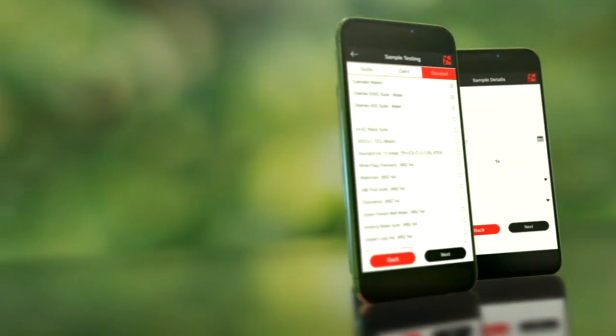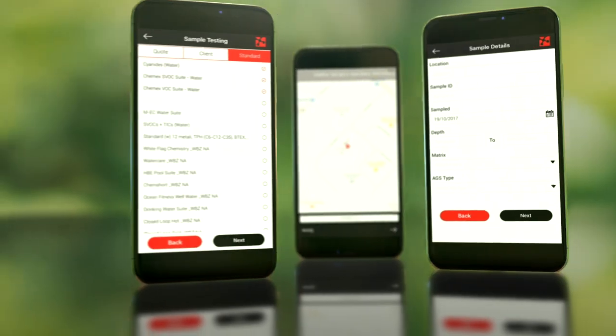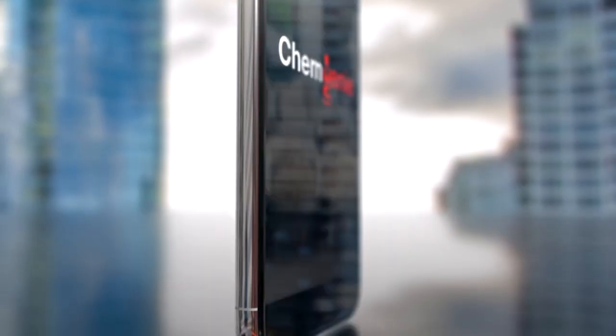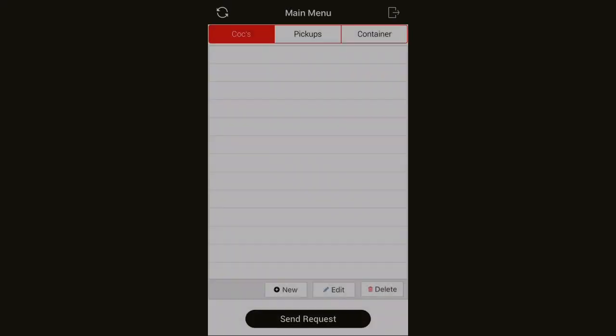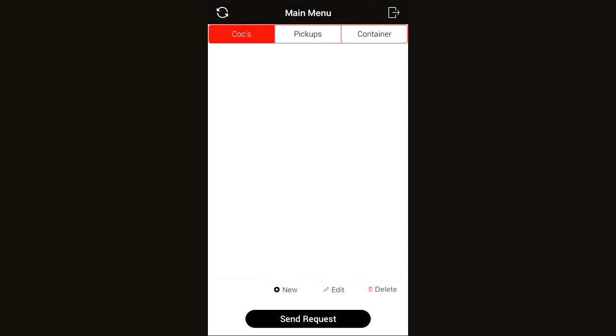Before the app can be used, you must contact your account manager so that an account can be set up. This information will be sent to you via email. After you log in, you'll be presented with the main menu. In this video, we'll be talking about scheduling a chain of custody. You can find information about other options in our tutorials available on our channel and the website.